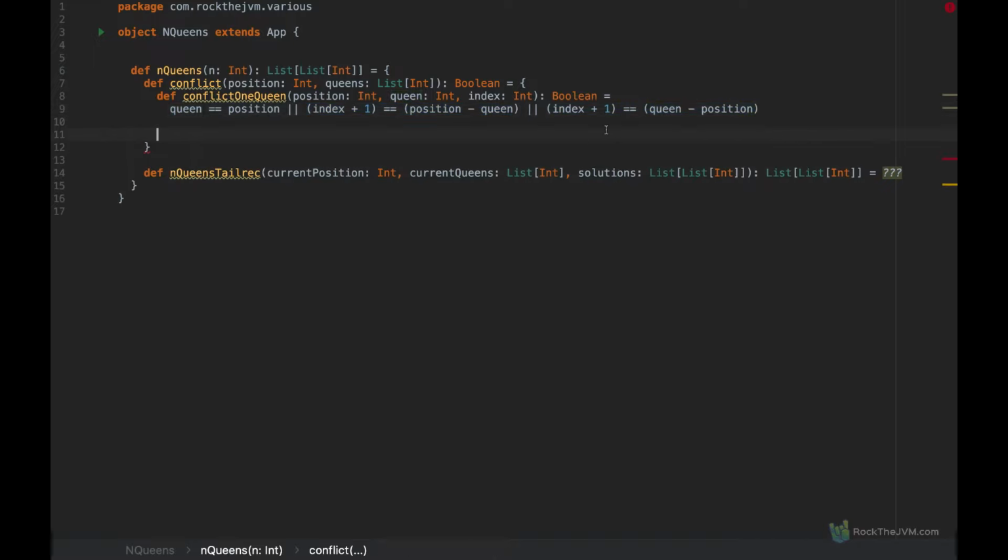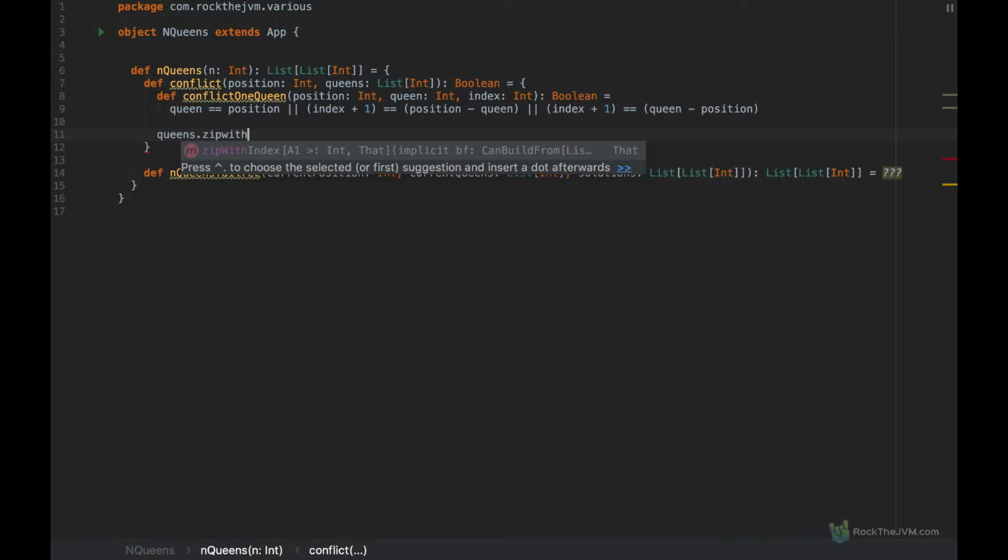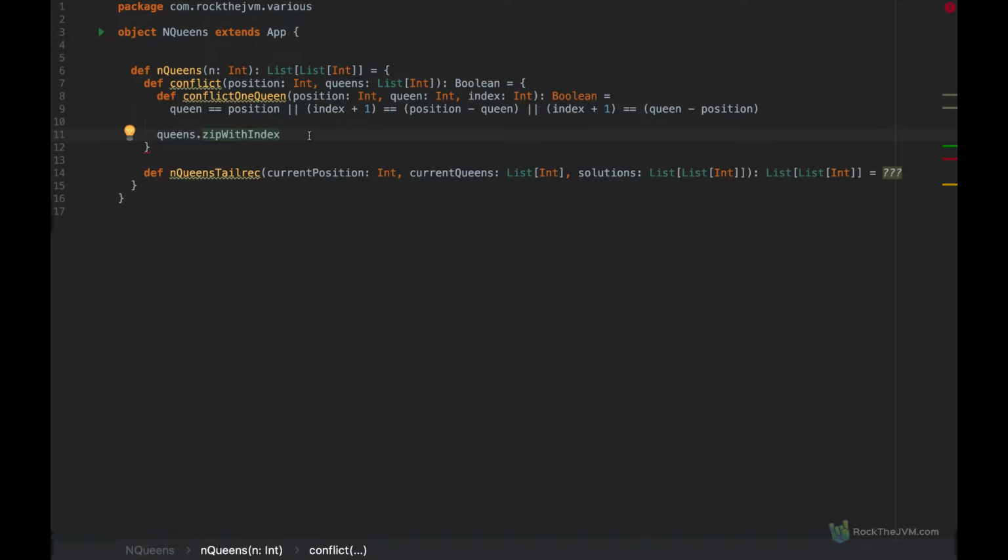All right. Now I'm going to call this conflict one queen function for all the queens in this list. So I'm going to call queens.zip with index, which will return a list containing the value itself, which is the column value of the queen, plus the index, which is the row of the queen. And I'm going to do a filter. So I will do a pair arrow.